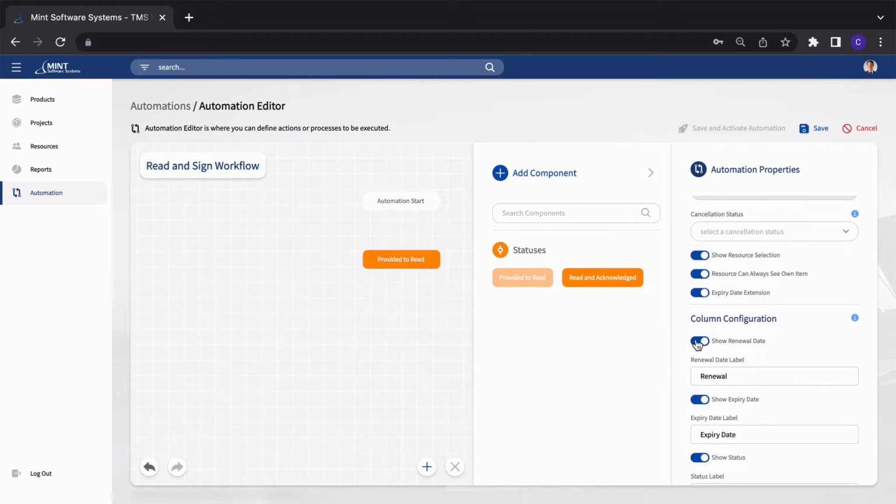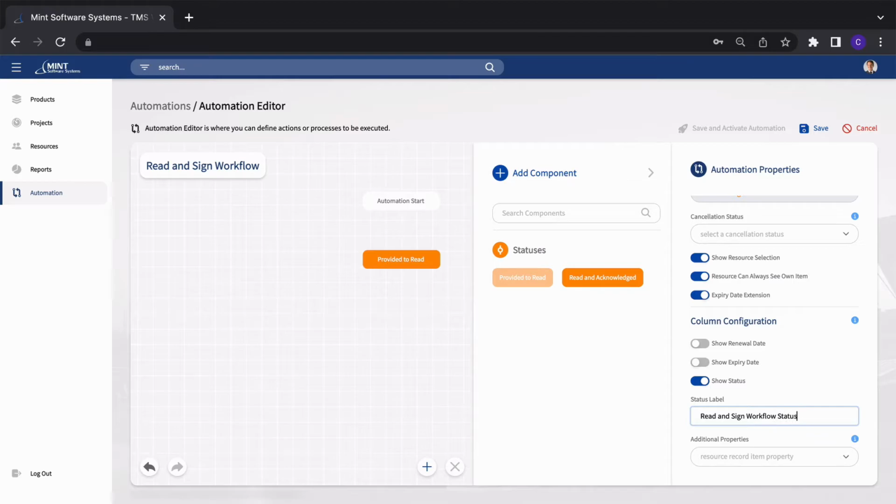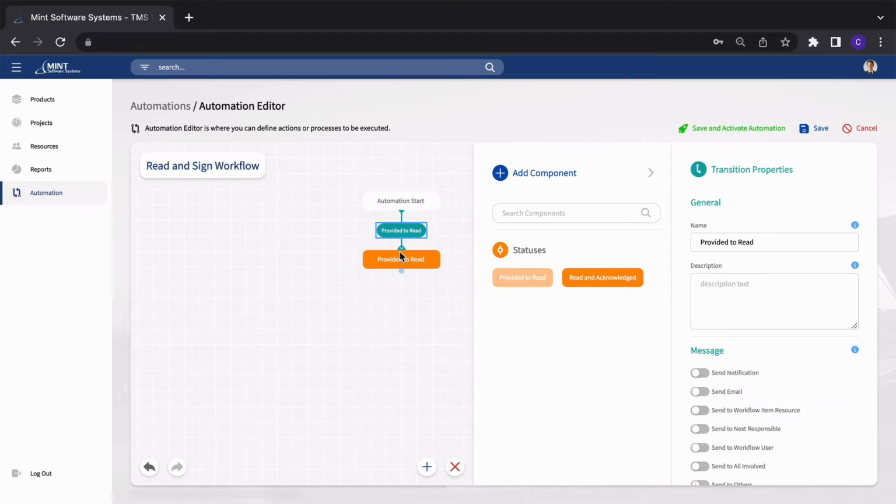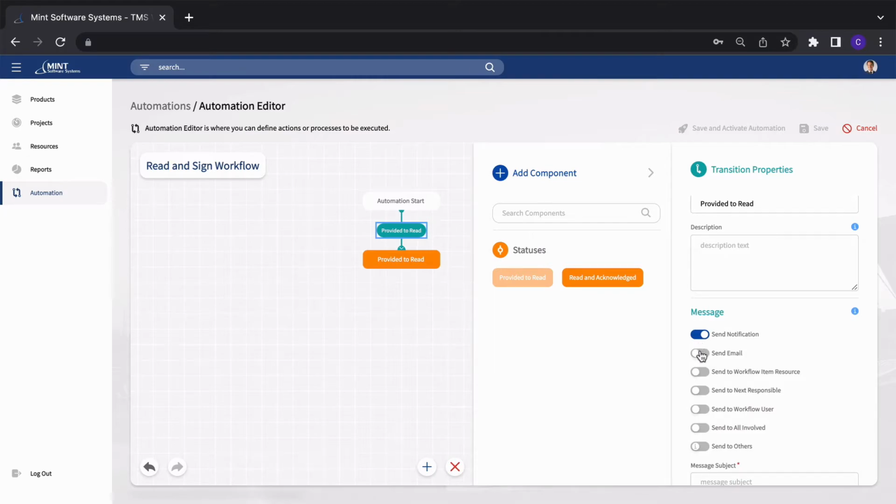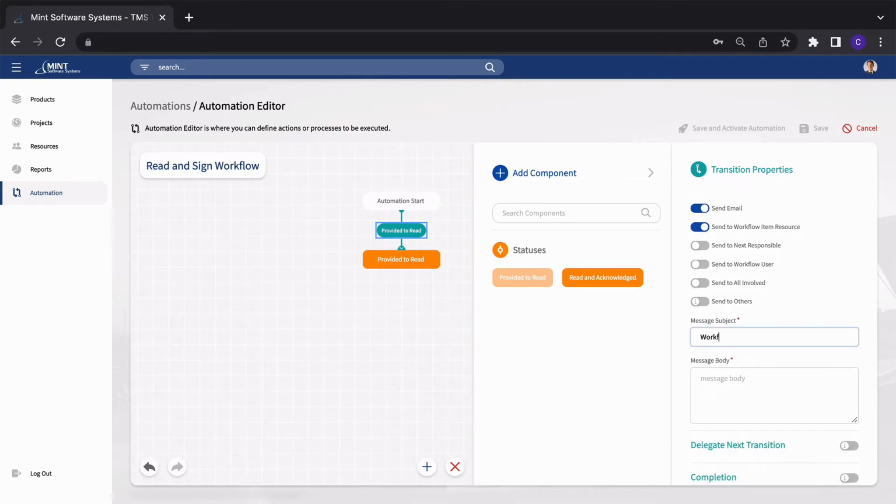Once we fill out the necessary properties for this status, let's create a transition between automation start and provided to read. To let the resources know that a workflow is assigned to them, we need to toggle on Send Notification, Send Email, and Send to Workflow Item Resource. Next, fill out the message subject and message body.